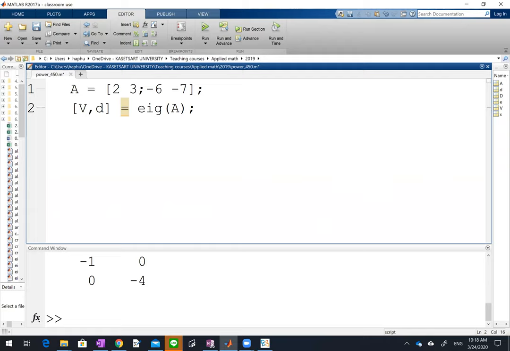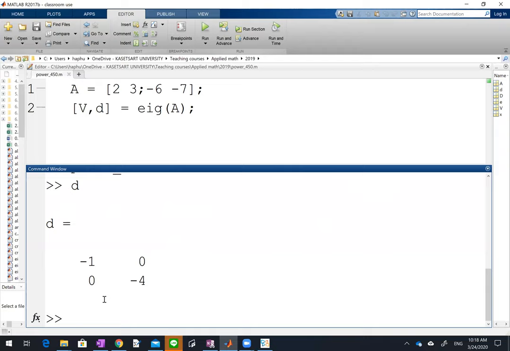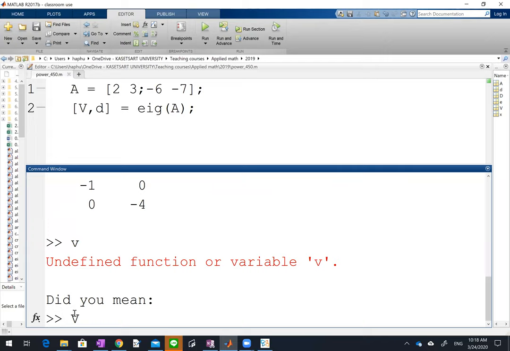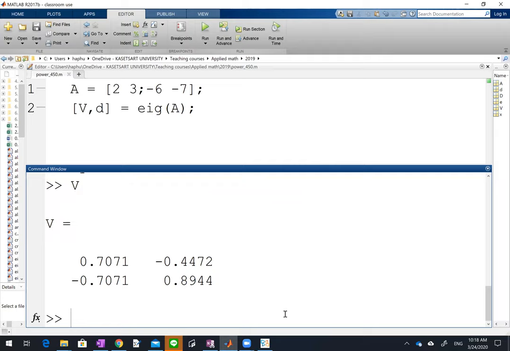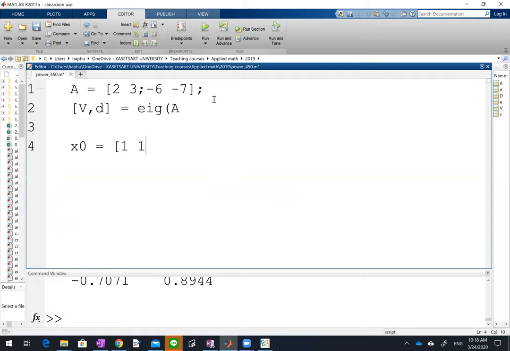Run it again, I'm sorry. So if I run it again, then my D is minus 1 and minus 4. This is my eigenvalue. And my big V, this minus 4, is supposed to be the eigenvector that I have to get. So just do the power method, starting with x0 equals 1, 1.